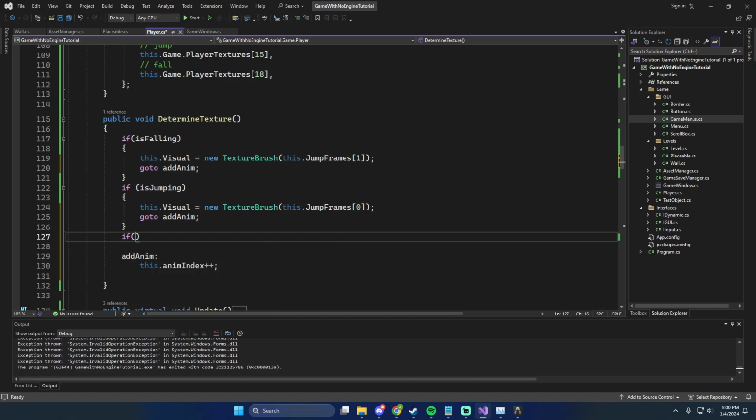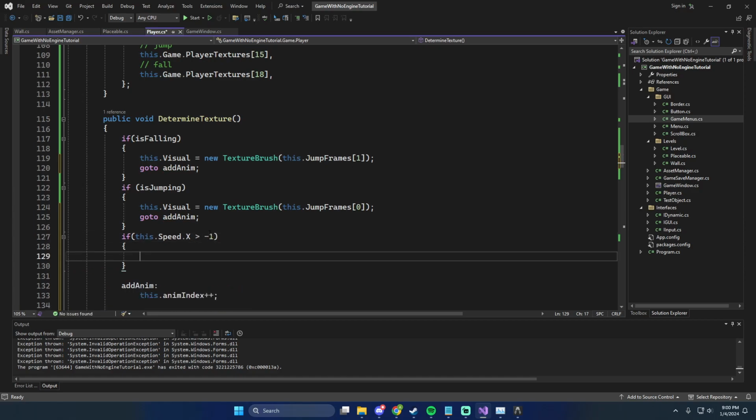Next up is if this dot speed dot x is greater than negative 1, or we have to split these up. Shoot. Oh no, it's just idle. So we'll do 0.3 maybe, or this dot speed dot x is less than 0.3.